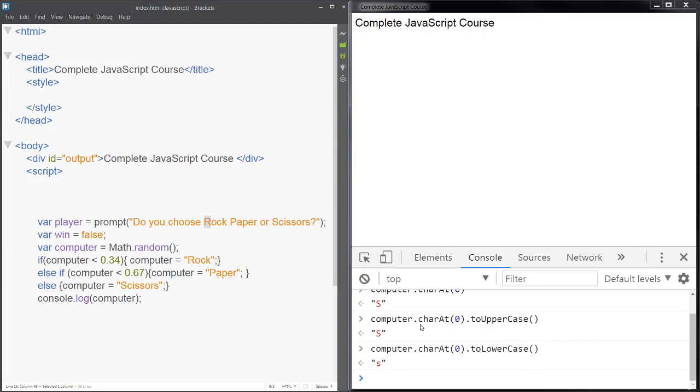And this is also really important because when we're applying our condition, we don't want to have to account for if the player's done lowercase or uppercase. So we don't want it to be case sensitive. We just want to be able to match that if it's R or rock, and if the computer has rock, then we know that it's a tie, and so on.